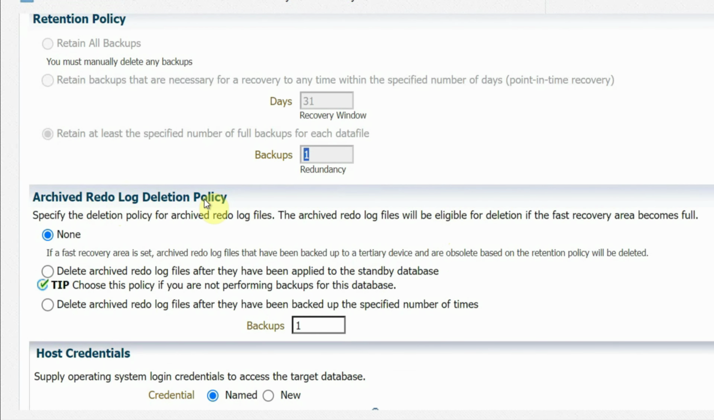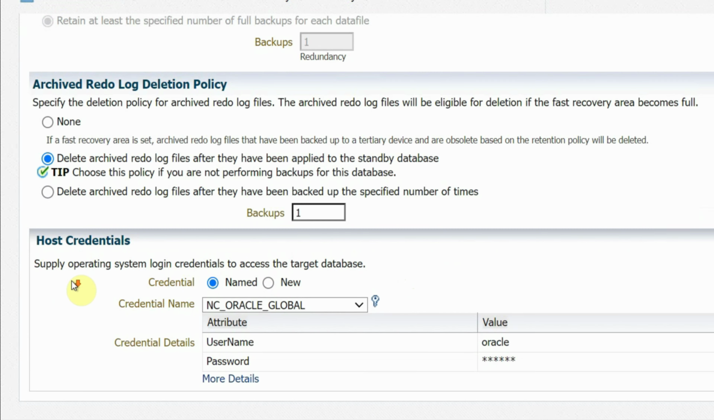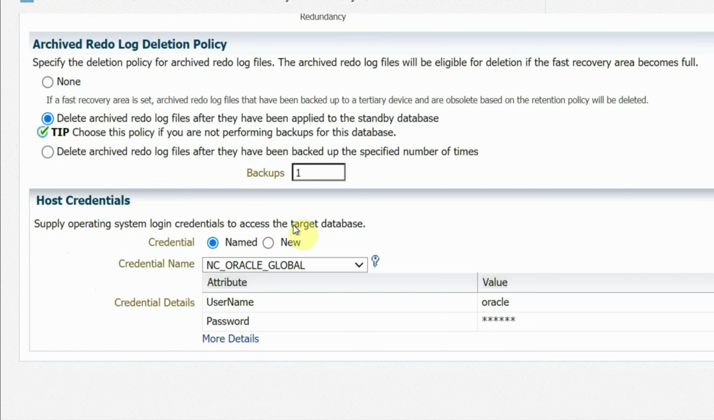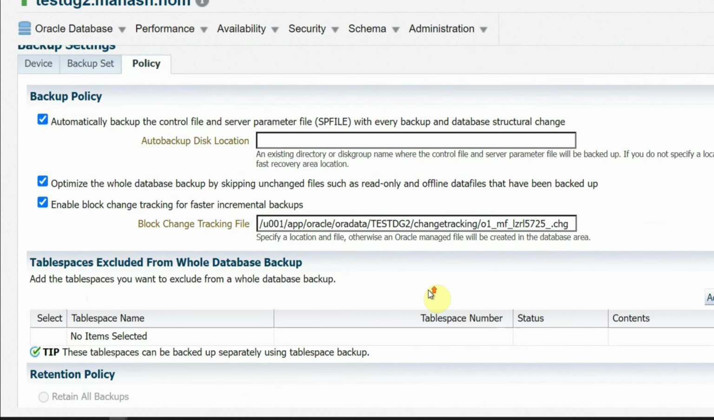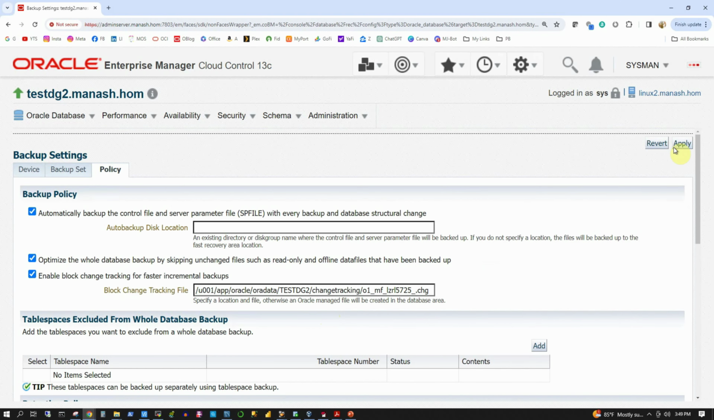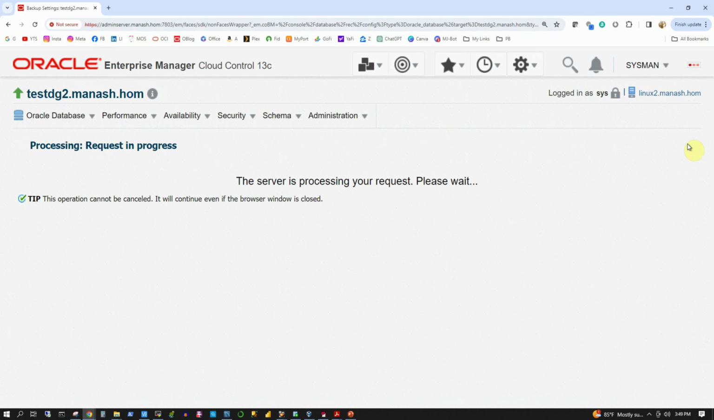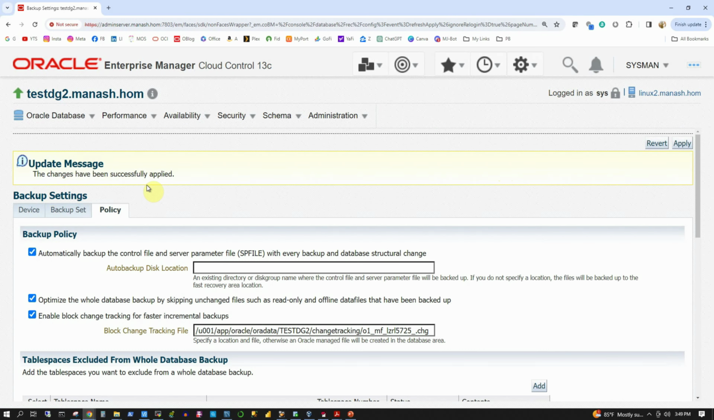Then archive redo log deletion policy. Currently it is none. So this second option is the best for our configuration, that is delete archived redo log files after they have been applied to the standby database. So we check this option. Then host credentials, we have already specified, and then we will press the apply button. Now these changes have been successfully applied, and next we will go to actually schedule the backup.